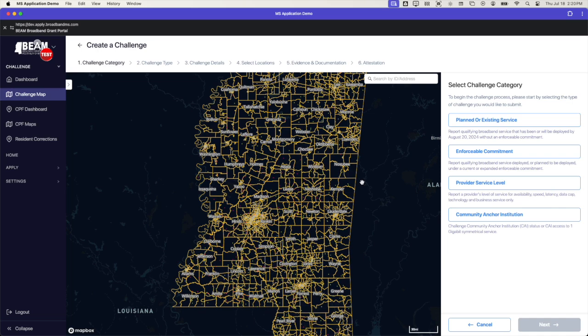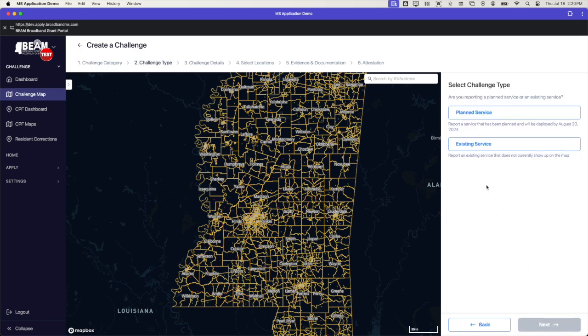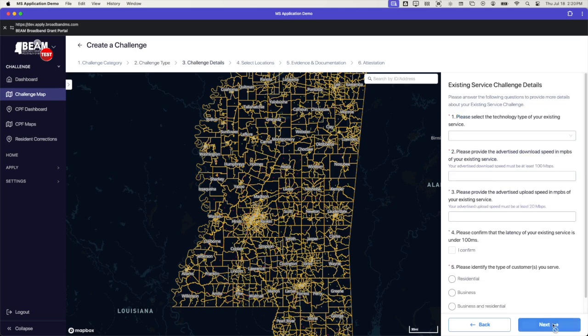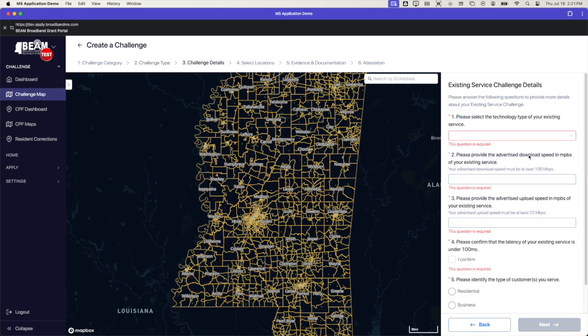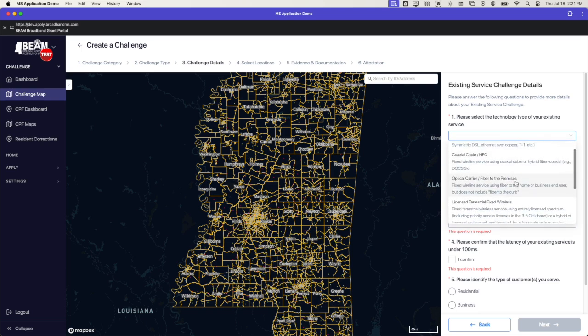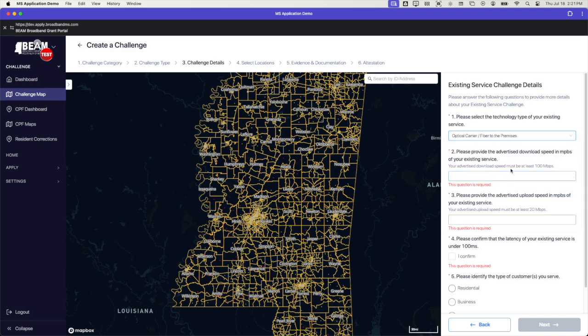So you'll notice first, you select your challenge category. So today we'll demonstrate a planned or existing service challenge. So you just select the challenge category, and then further you'll select the challenge type. So we're going to go with an existing service type challenge. So next, we will enter in some information. So you'll start by selecting the technology. So for this challenge, let's say that we have existing fiber, and for whatever reason, it is not reflected on the map. So I'm going to want to come in and claim the service area. So I'll select fiber to the premises.